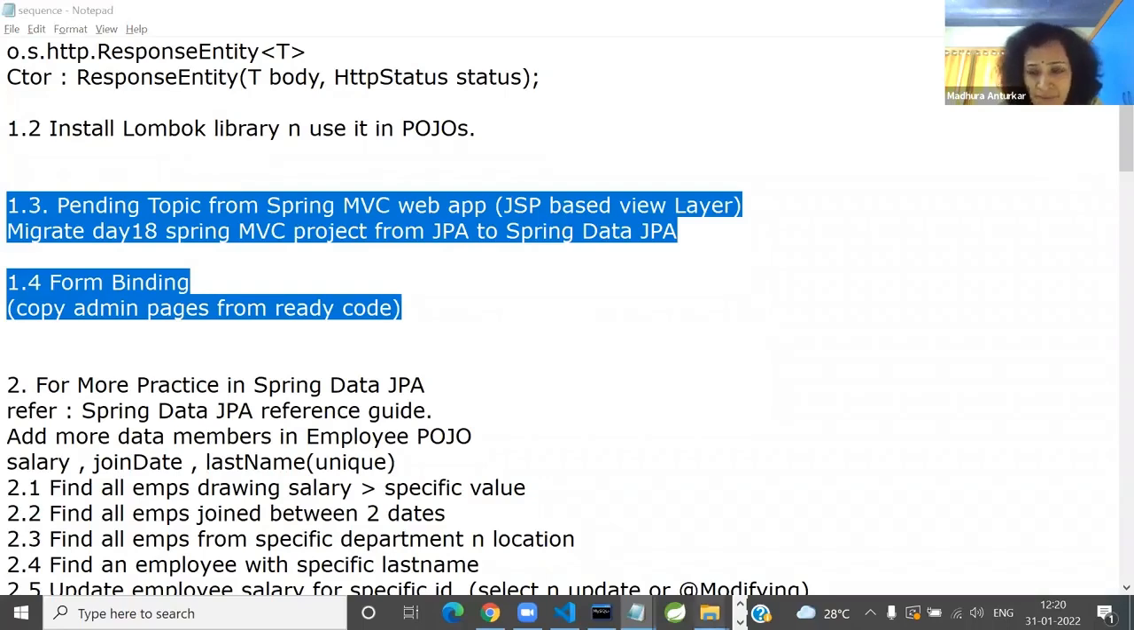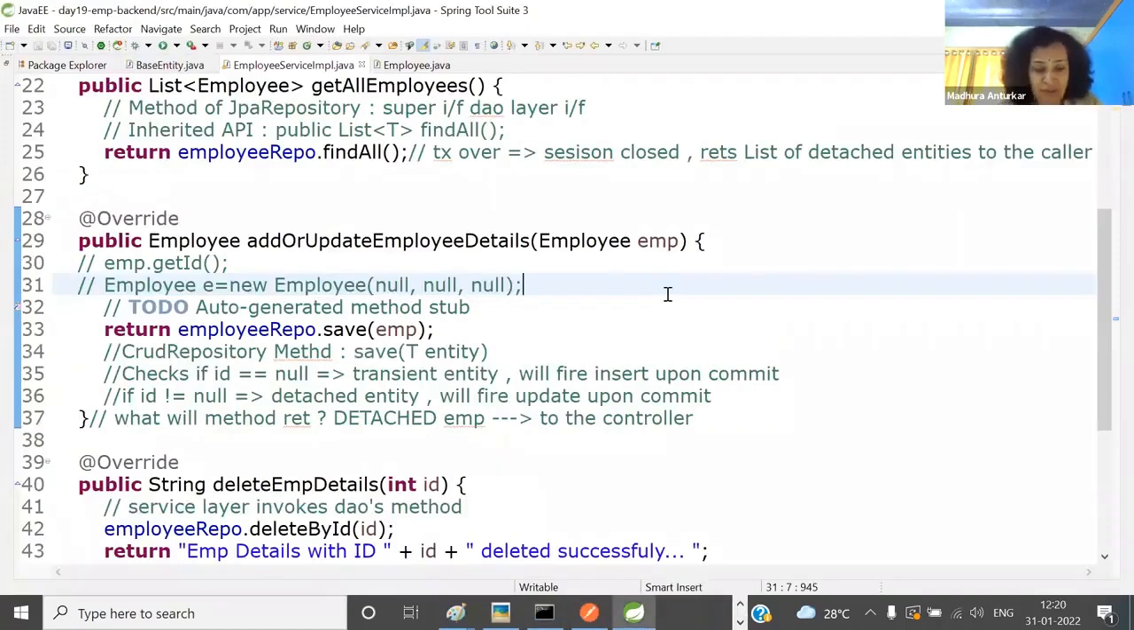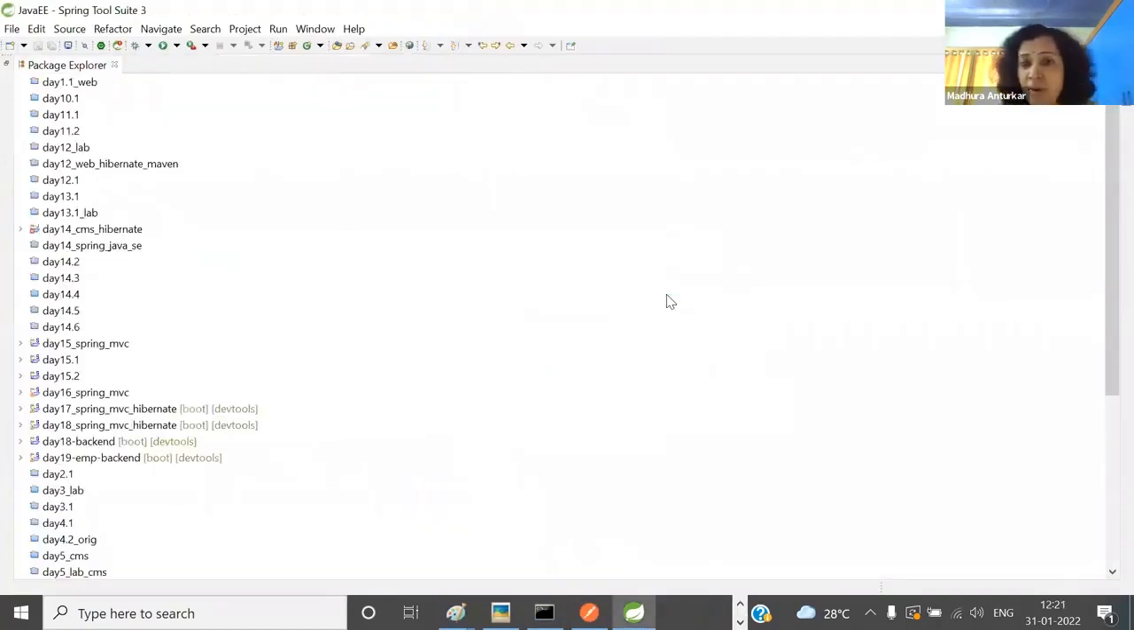Okay. So you must already have it. First, stop the Spring Boot app, which will automatically stop the embedded Tomcat. Has everyone stopped this? Day 19 employee backend. Stop that app. And now go to Day 18 Spring MVC Hibernate. I'm making a copy. You don't make a copy. You just continue in the same manner.